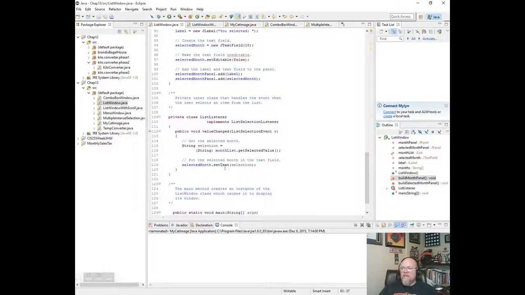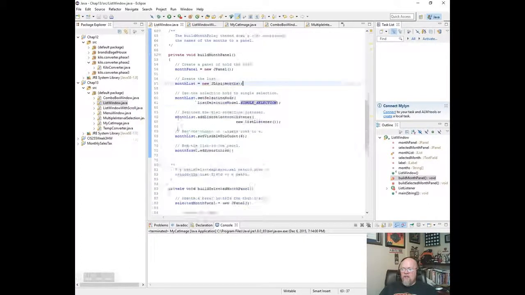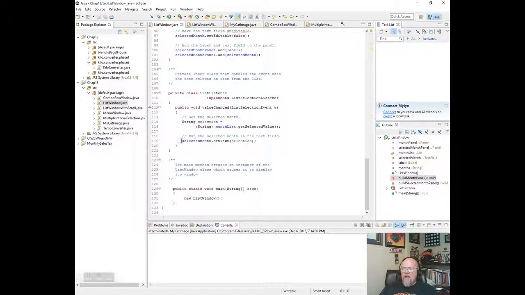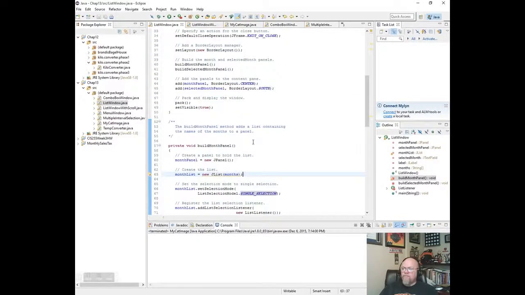Then I say selectedMonth.setText. So what is selectedMonth? If we go all the way to the top up here, selectedMonth is a JTextField. So we have a text box at the bottom of this form. We're saying whatever we selected up here, the listener says when you click on something, I know to go ahead and throw it into that text box down below. So that's basically what that did right there: selectedMonth, which is a text box, dot setText selection.